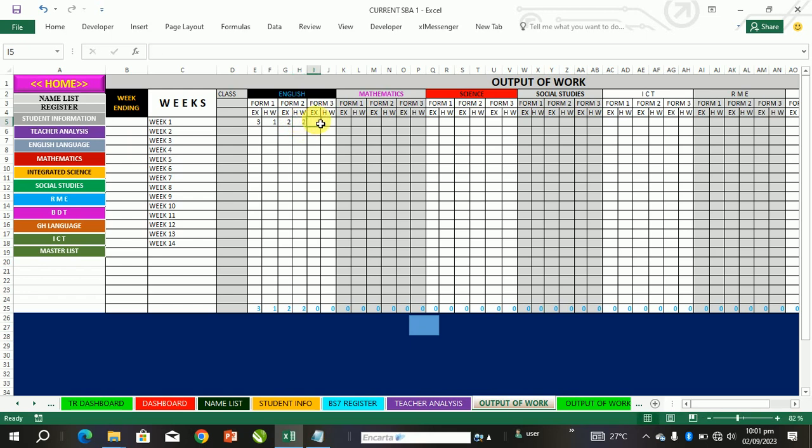Then Form 3, 3 exercises, let's say 2 homework for English. Okay, now we'll go to English class dashboard, and then it will give us representation of what we have. Let's say Science 3, homework 2, for Form 2, let's say Form 2 to 3, homework 1. Then we have Form 3, let's say 1 exercise, and then 1 homework. This is just, for example, for demonstration purposes.